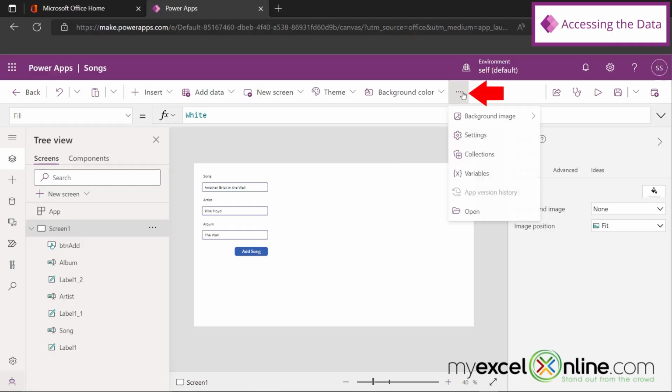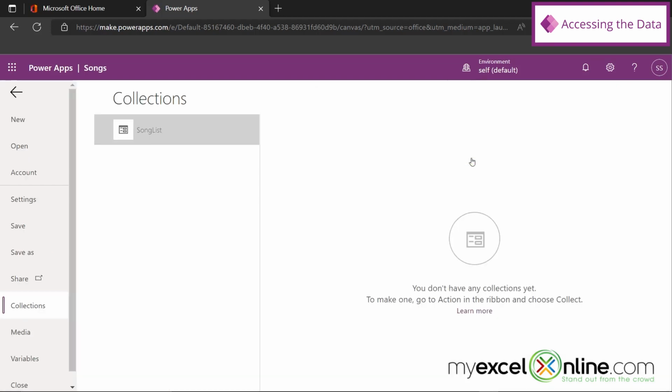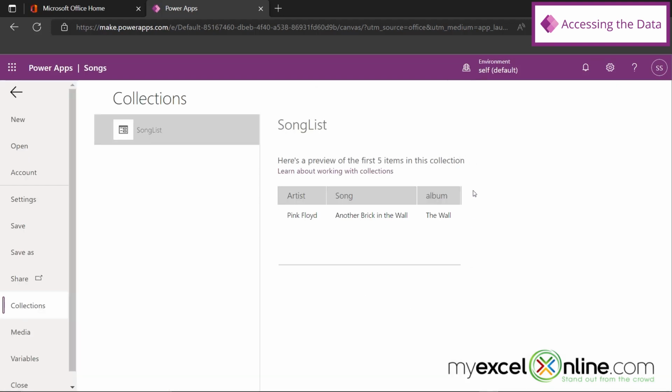So now if I click on these three dots and I go down to collections, I can see right here is where my collection was created. And now once you have this collection inside of Power Apps, you can actually use this collection as a data source and work with it in other ways throughout your app. Also, check out my column headers. They are artist, song, and album, just like I had said I wanted in this collection.